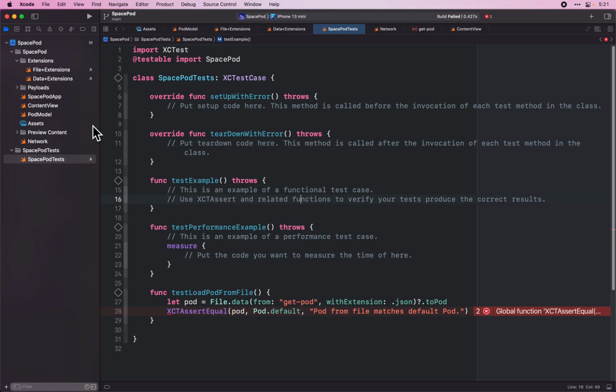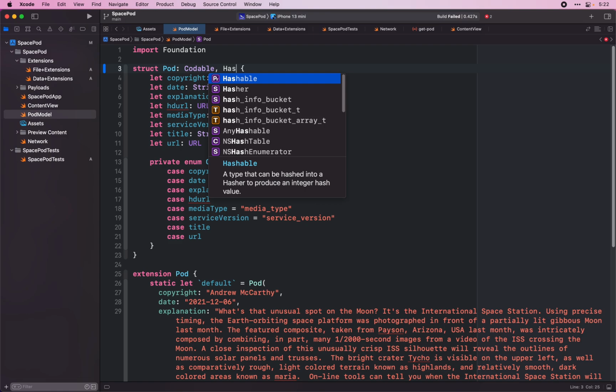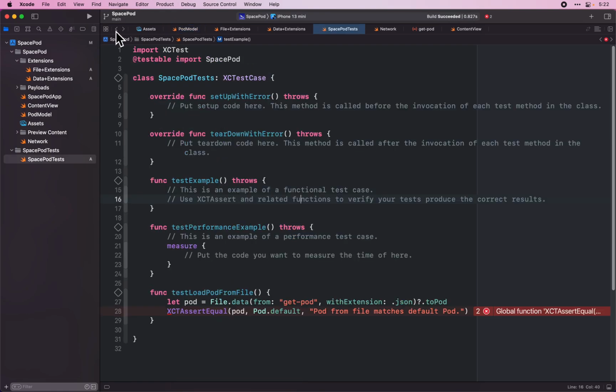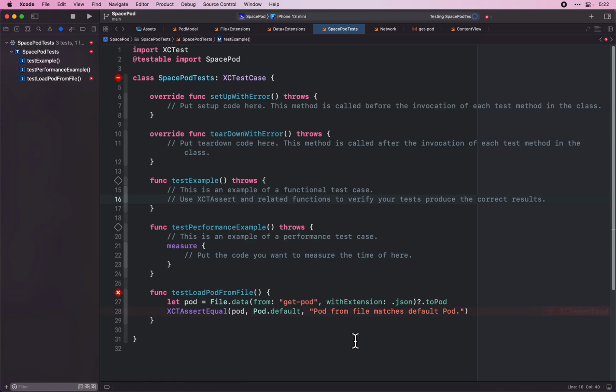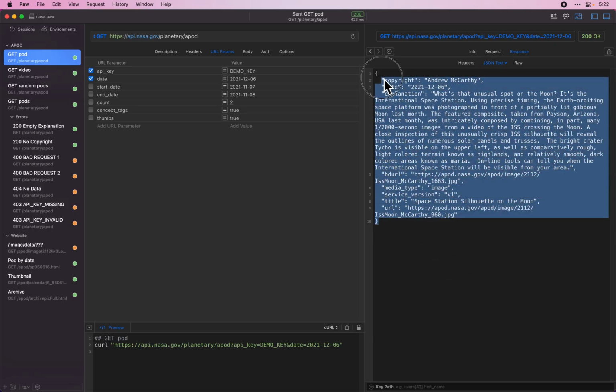So we've got a couple of things that we need to change here. One, let's go here and let's make it hashable. And it takes a little bit while it runs this. We'll notice it still failed, but for a different reason. And if we look, the dates are different. So it's a different payload. Let's go back into PAW and we'll get the correct payload for the 6th of December, 2021.